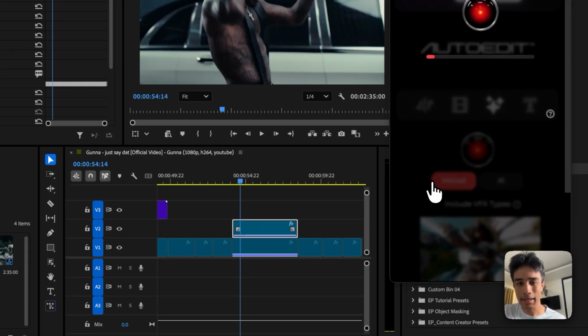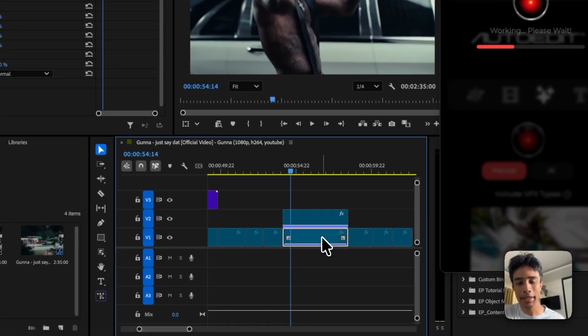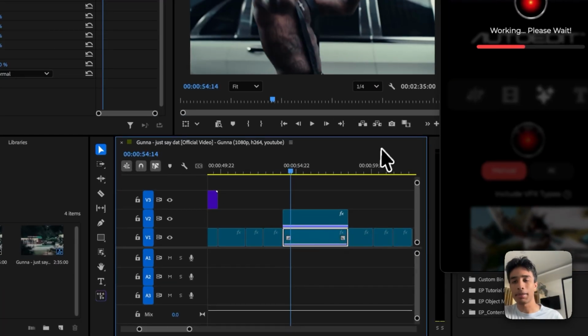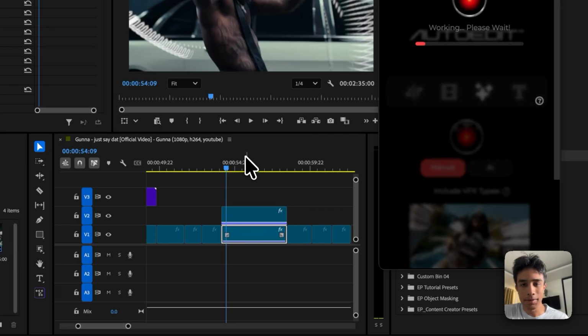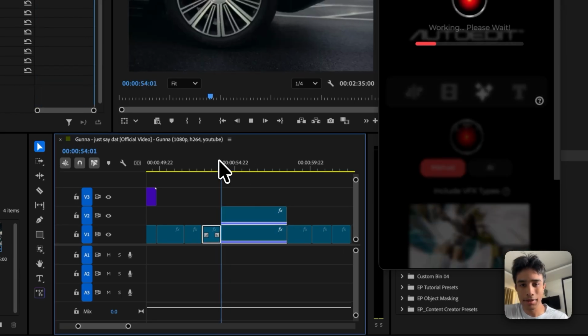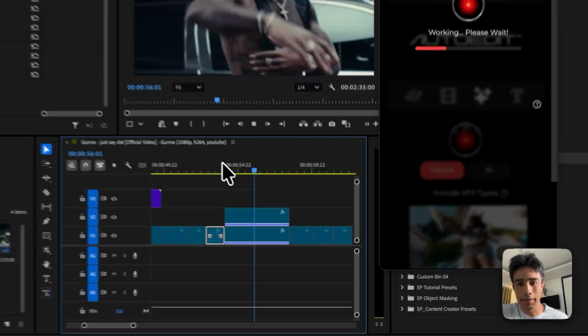We click, oops, I accidentally applied that one to the top layer. So you have to make sure that you're selected on the bottom layer to apply those effects. So you select your bottom clip, you hit insert at playhead, and boom, look at this. We got all these crazy effects going on being applied to the bottom of our timeline.